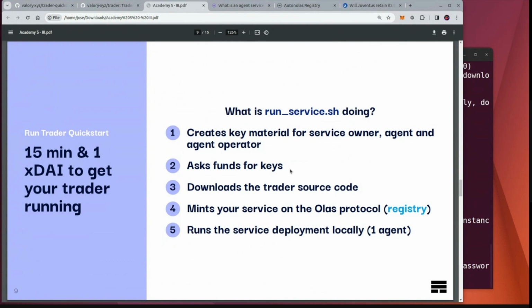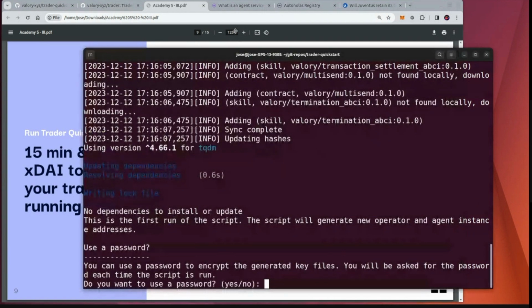So it will prompt you to transfer some XDAI to those keys, download the trader source code, mint your service on the Olas protocol, and finally run the service deployment locally as a Docker Compose deployment. So let's review what this script is doing.